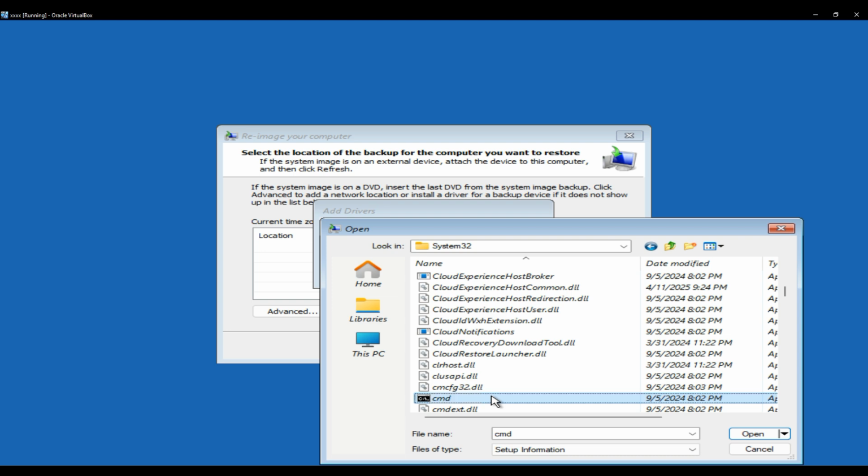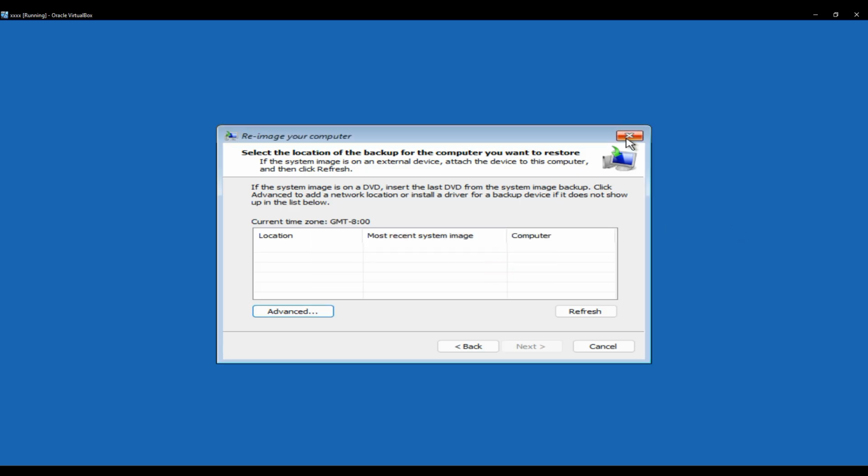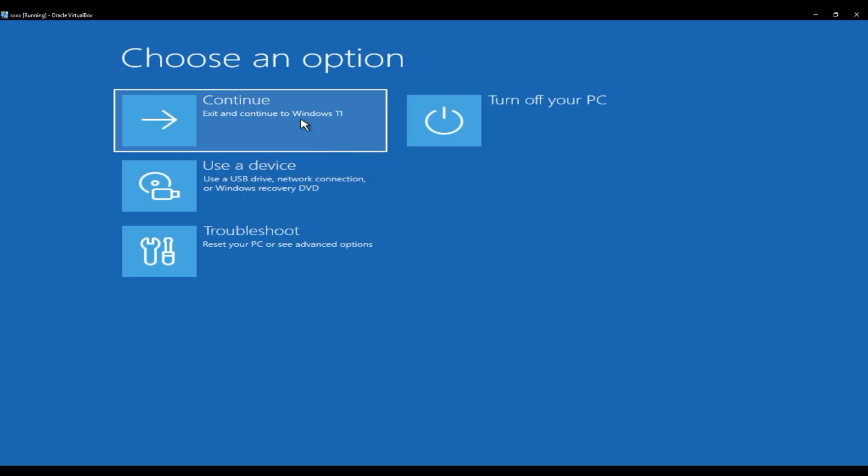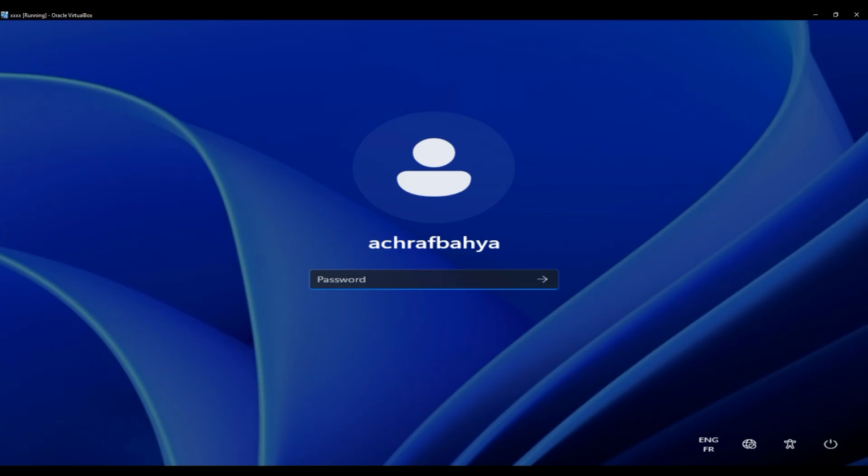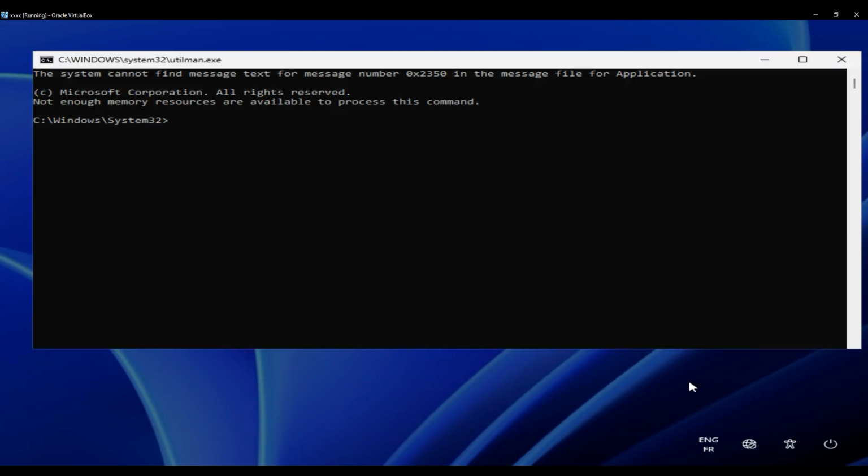Step 4. Restart and reset password. Close all open windows until you're back at the blue screen. Click Continue to start Windows normally. Once you're back at the login screen, click on the accessibility icon in the bottom right corner. Instead of the usual options, Command Prompt will open.